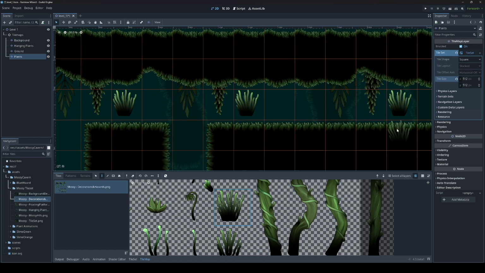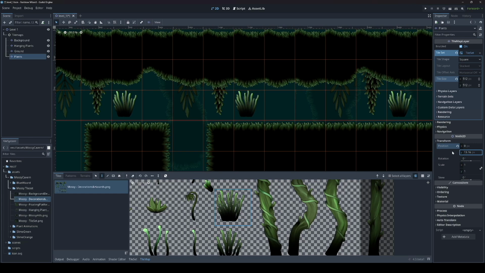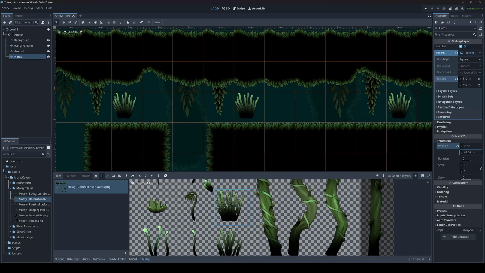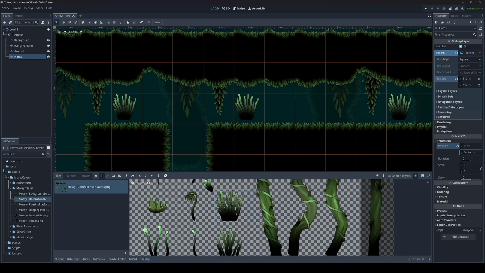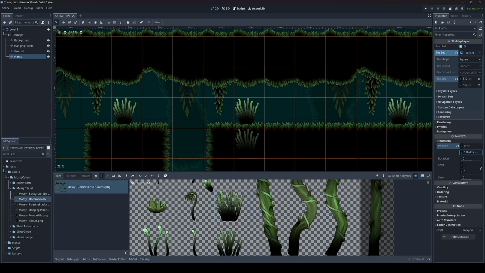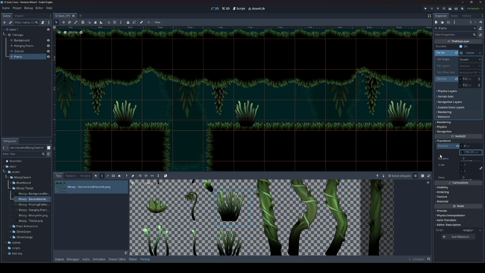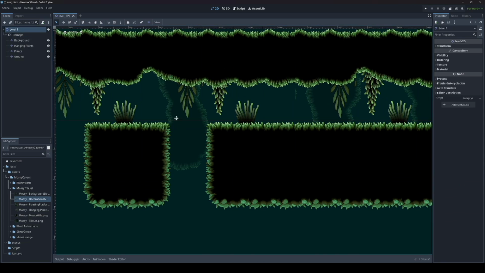So what we can do is we'll come over here on the right hand side with our plant level selected, and we can transform, and we can just bring that down. I guess up. So we just change the y-axis here until we get them sitting where we want them to sit, which would be right around the top of that grass. And then we'll just drag them right below ground, and now they look nice, like they're coming out of the ground.